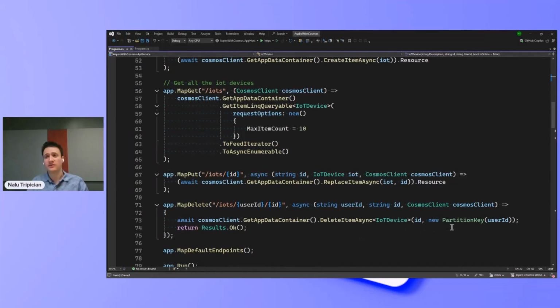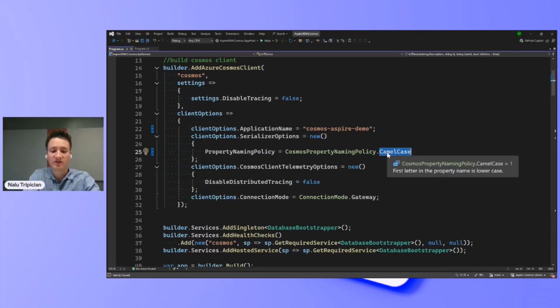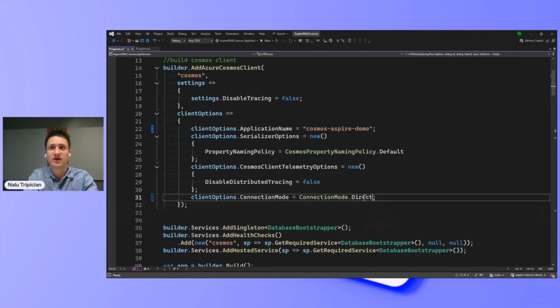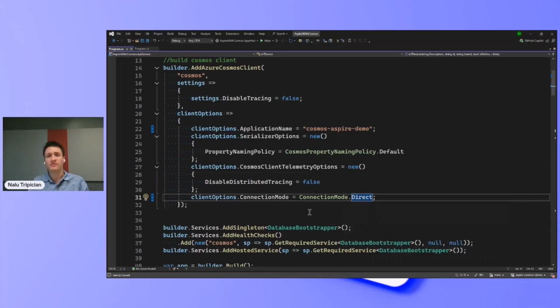This is how Cosmos DB intelligently routes its requests. Now, the important thing to know about partition keys is that they are case sensitive. So with our serialization options, changing it to camel case might not be the best option. So let's go back here and change camel case to default. And let's also, in the meantime, change it to direct mode. This is going to allow us to use the best practices that we talked about earlier and get the best performance for our application. Okay, great.